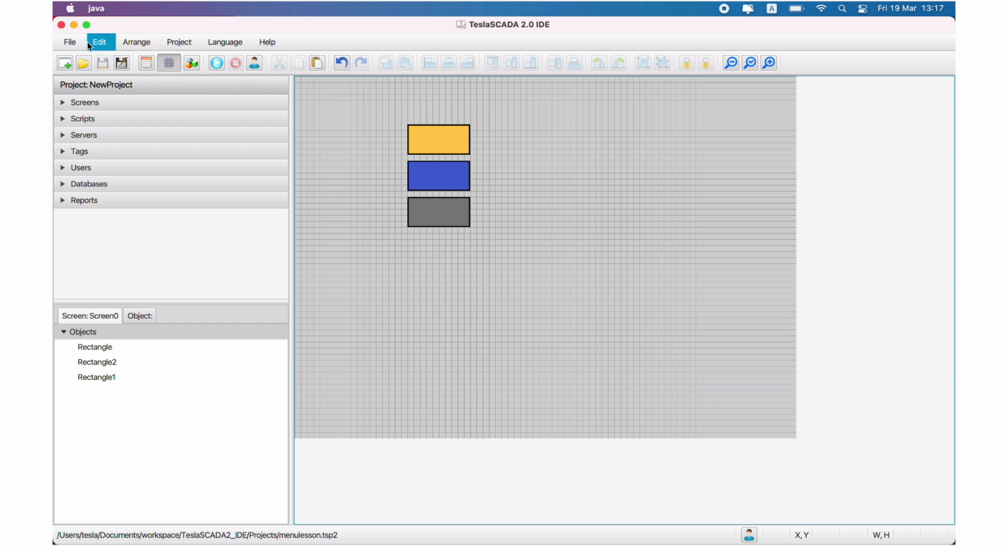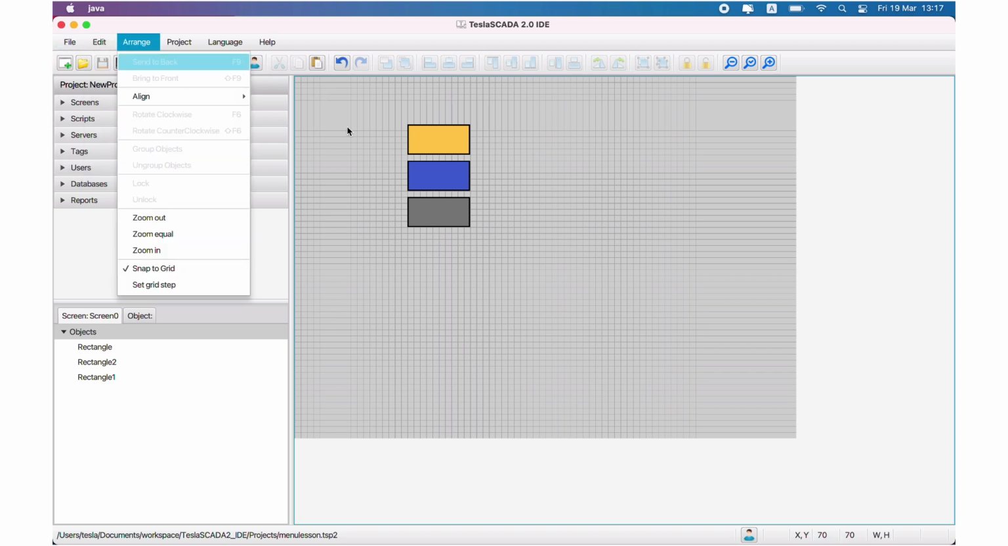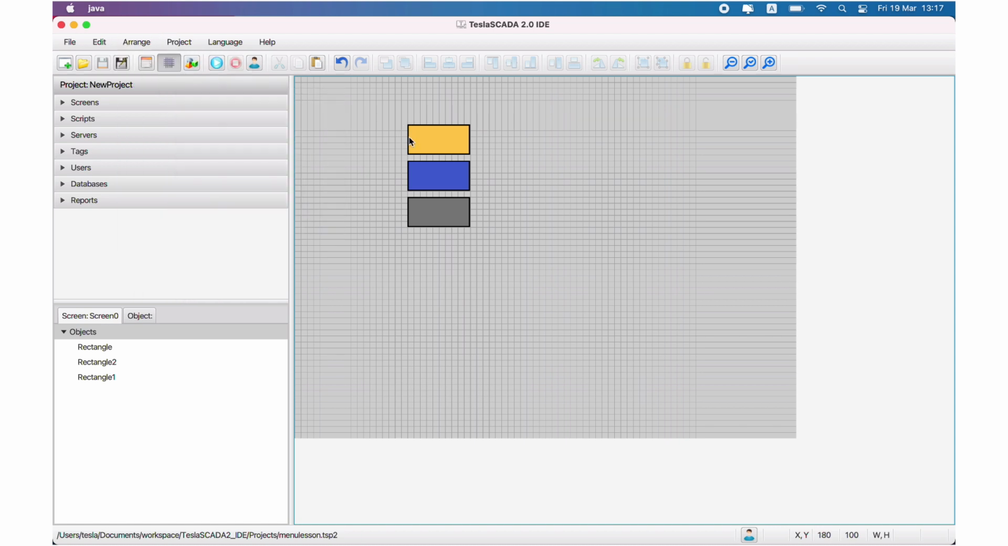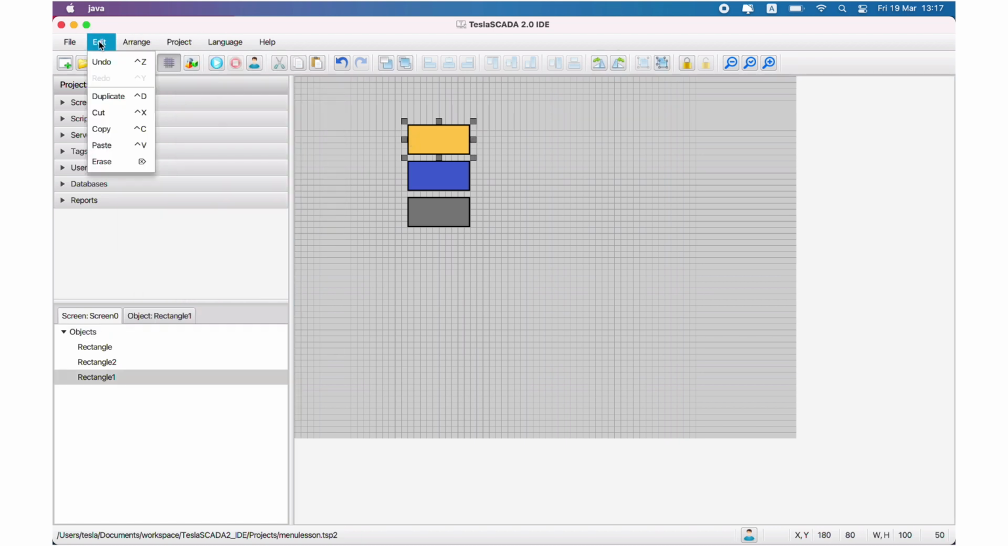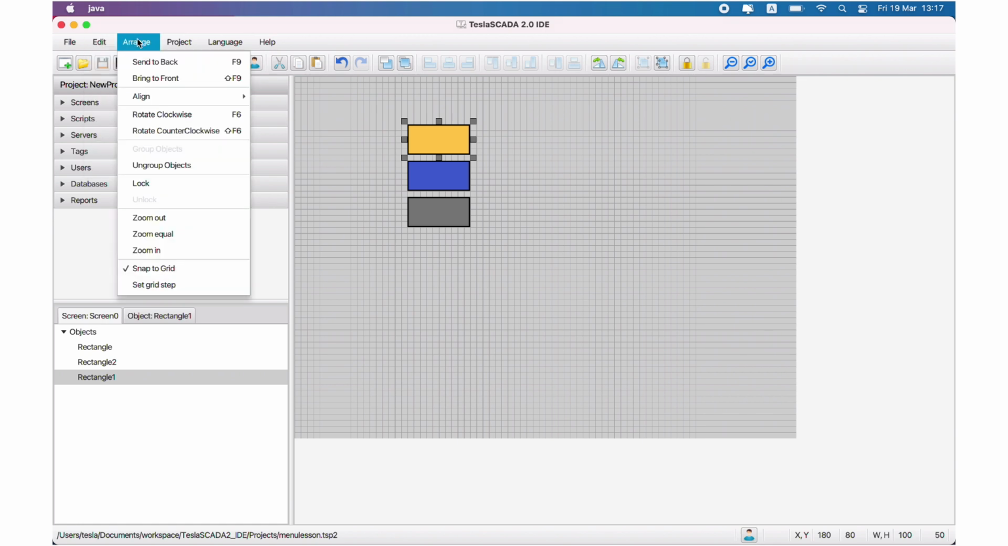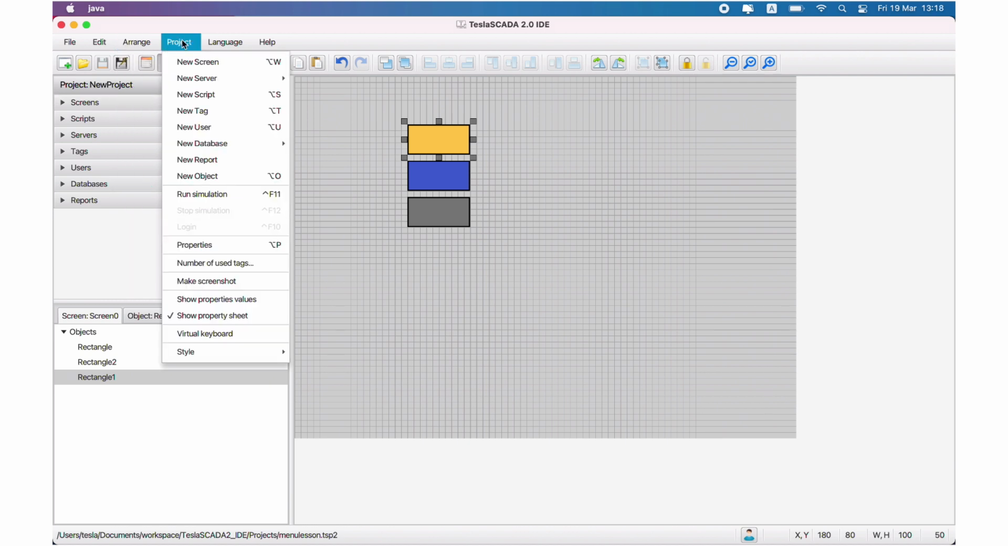In this video, we'll discuss the main menu. It consists of several menus: File, Edit, Arrange, Project, Language, and Help. Every menu consists of several menu items that help you to work with your project.